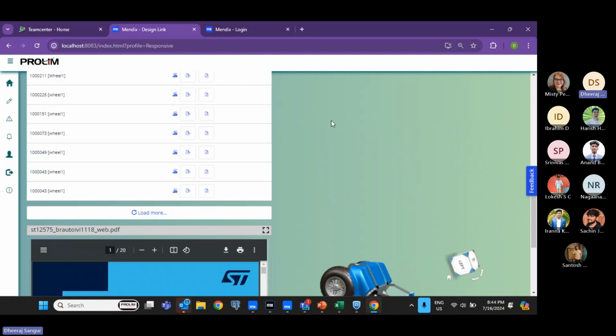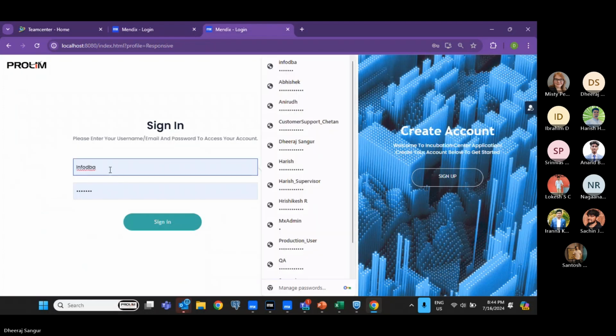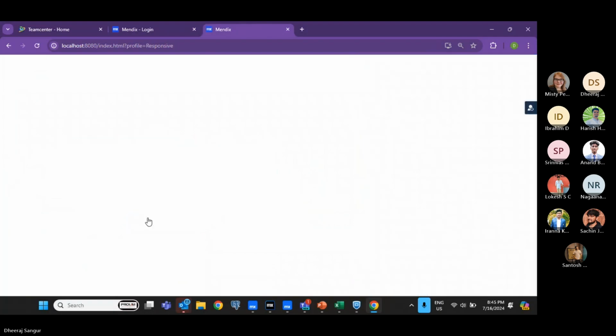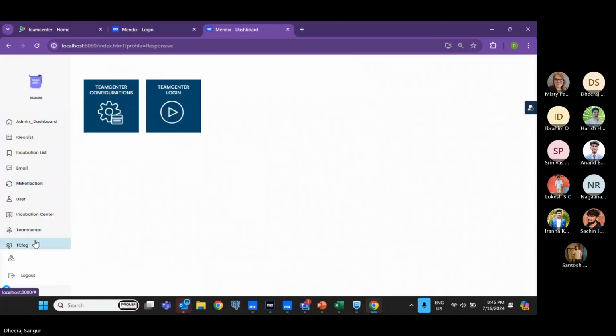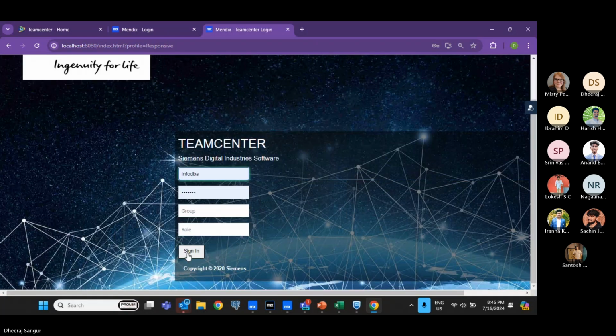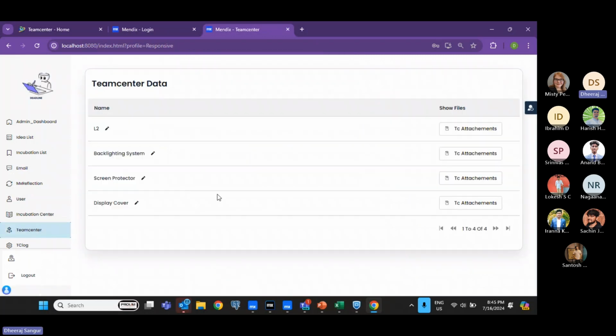The next use case is writing this back to Team Center. Now we have brought the data from Team Center to the Mendix app. Now we have to put this data from Mendix to Team Center. That I am going to show you. We'll log in to the application. Here we have already provided a few data.